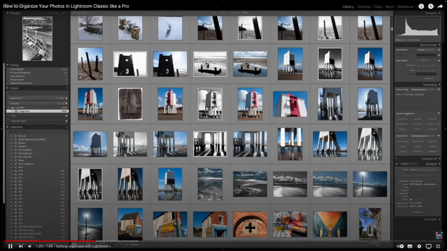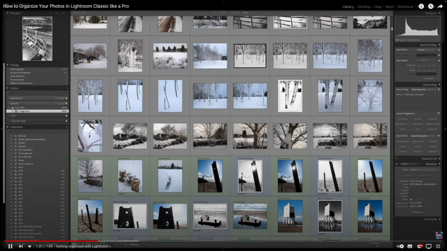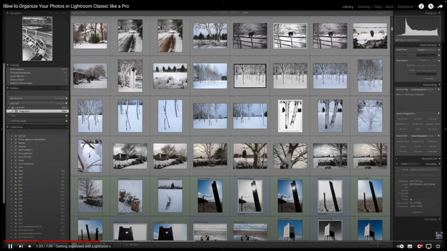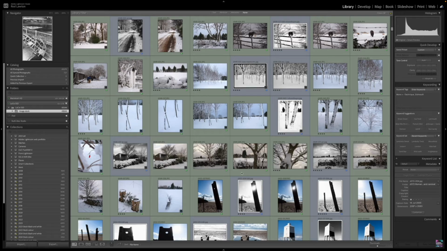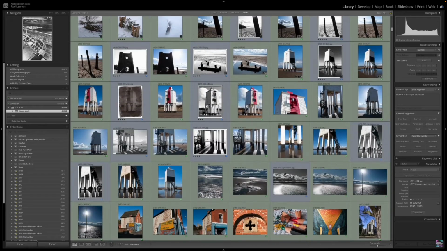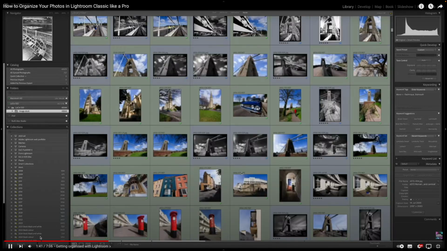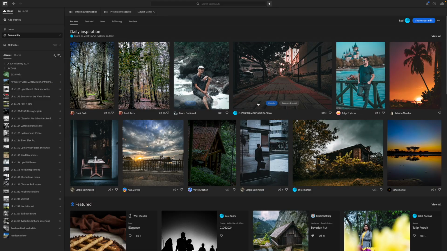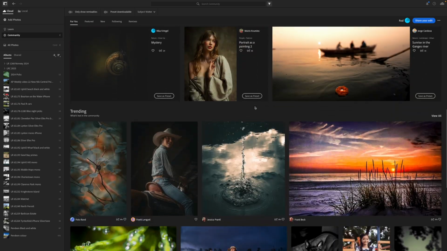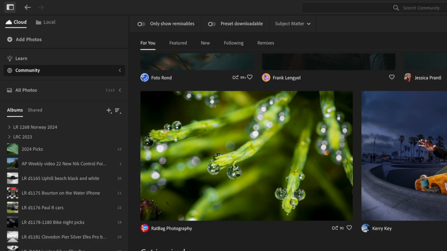I've posted a lot of photo editing videos on the Amateur Photographer channel, but of course I have my own approach to editing and my own style of photography. What if you want to get inspiration and editing ideas from a much wider photographic community? Well, that's exactly what you get with the Lightroom Community panel in Adobe Lightroom.